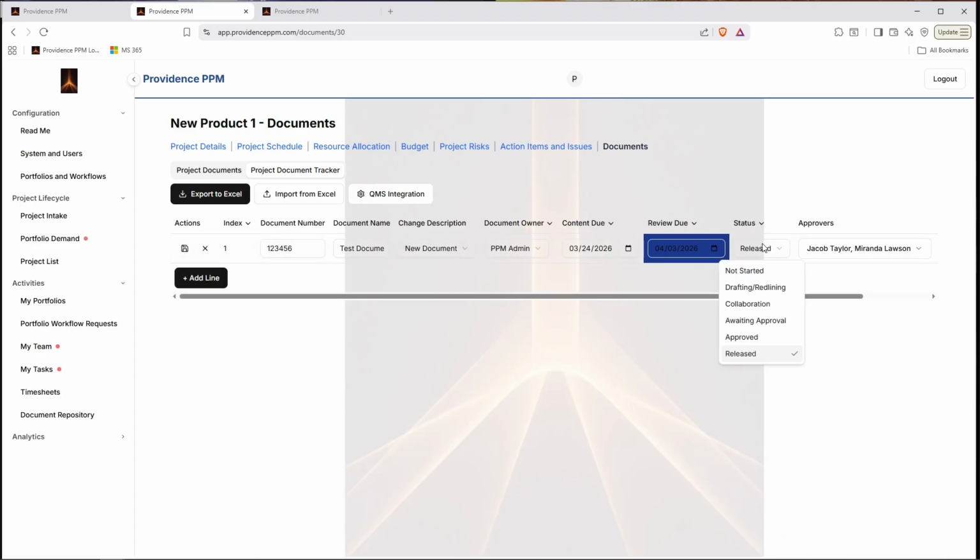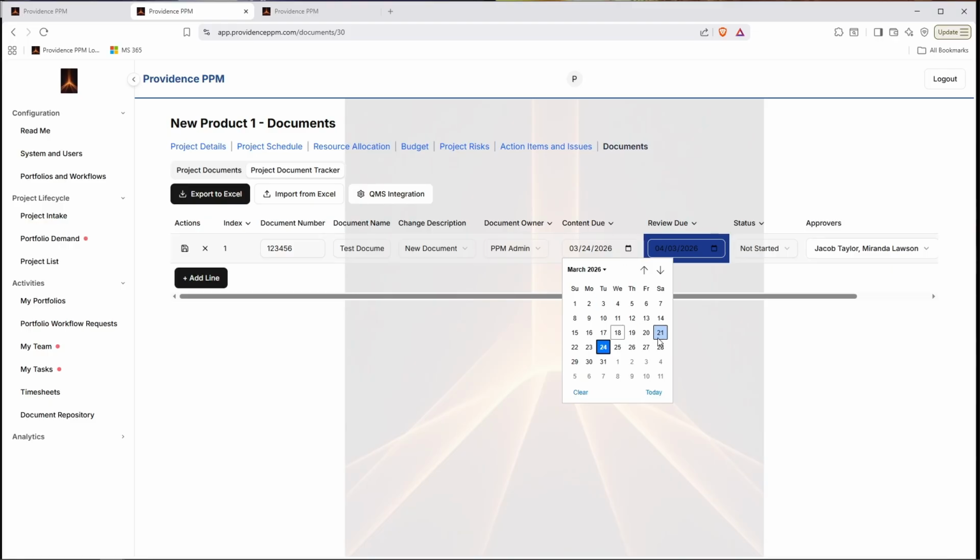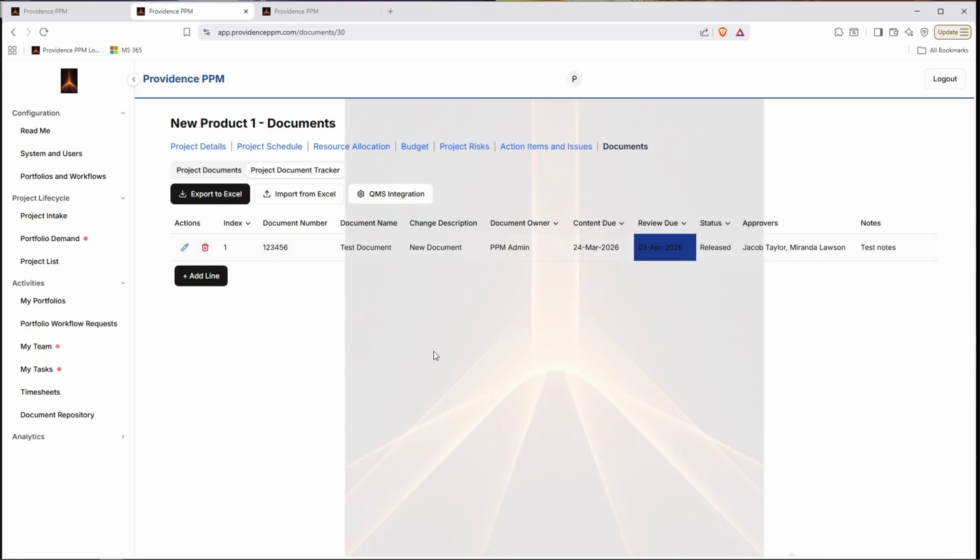But I'm going to change this back to not started, and I'll change this back to this due date. And we'll just reset this here, because we'll look at something to do with this on some of the activities pages in one of the next videos.